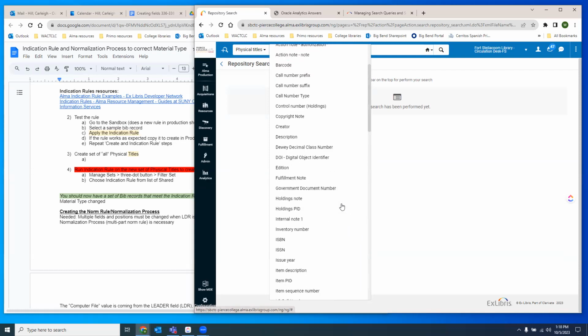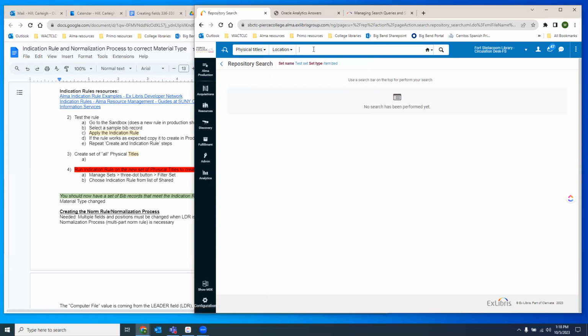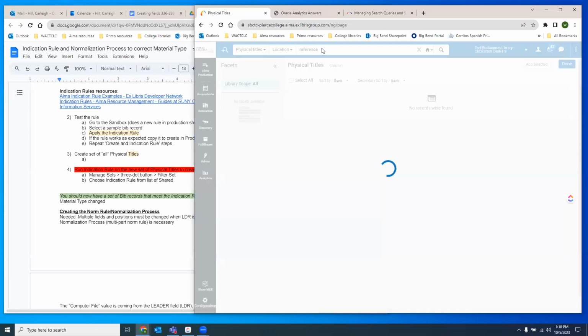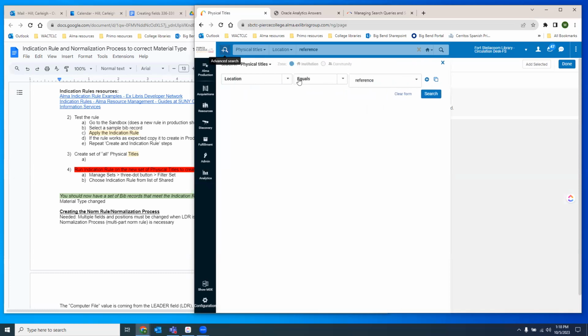Well, we're going to use location. And then, okay, they don't have a children's section. What do they have? They have a reference section. What? Should probably do this just in advance.